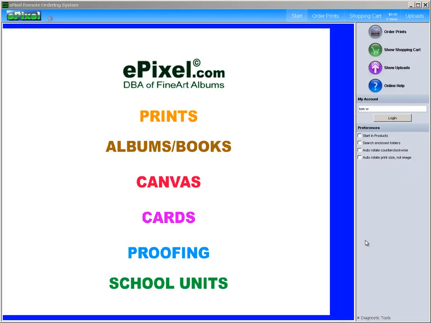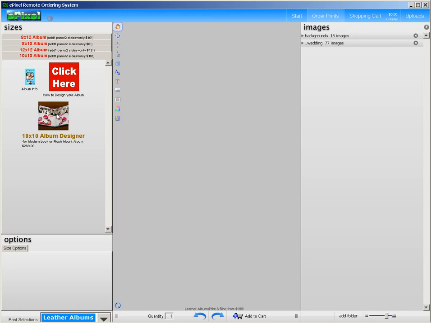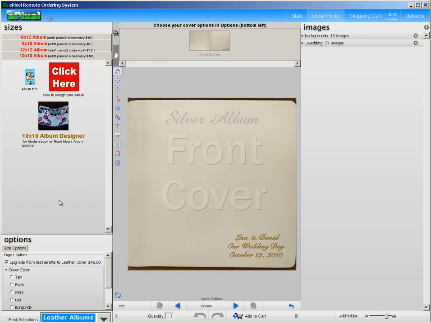Hey guys, this video is going to allow you to design your album quickly and easily within the Roes ordering program. First thing, you're going to click on the albums link and it's going to show you our sizes right here. Click on 10 by 10 for the standard album size or choose a different size.